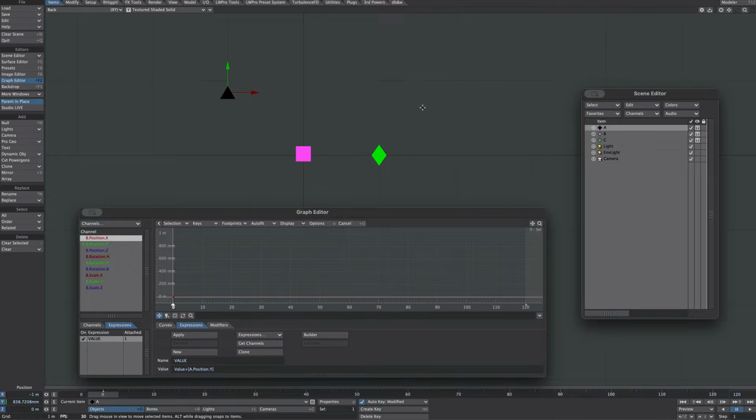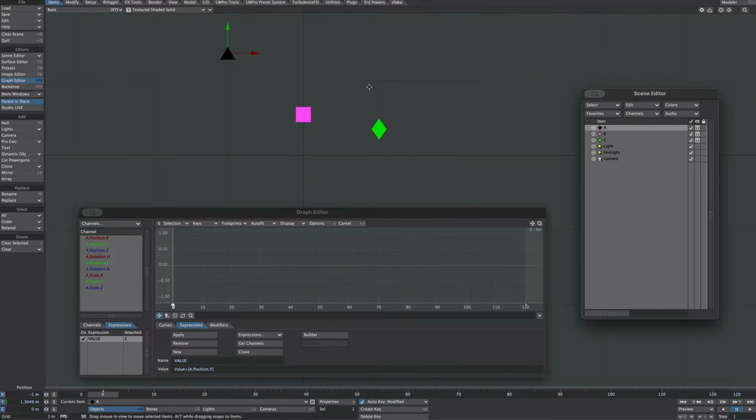The nice thing about this expression is it's totally reusable. We'll select null C, go to the Y position, and as before, just hit apply. In this context, not very useful. You might as well parent everything together, but let's look at an example where this is useful.